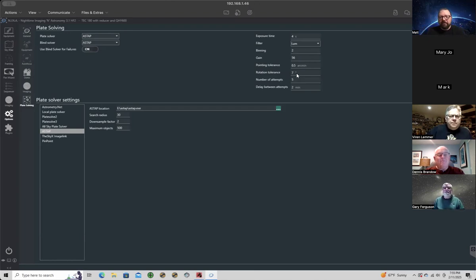But if you want, you can set it to whatever level of accuracy you want. Half an arc minute is probably more tolerant than I need to be. I could probably narrow that down a bit. But the plate solving is bang on. And the centering. Hey, Matt, what does ASTAP stand for?